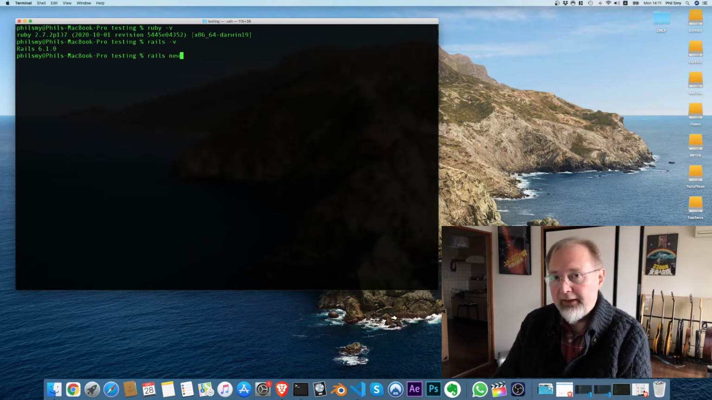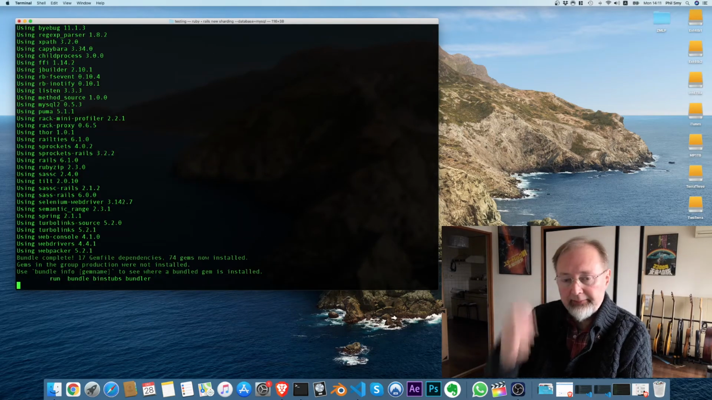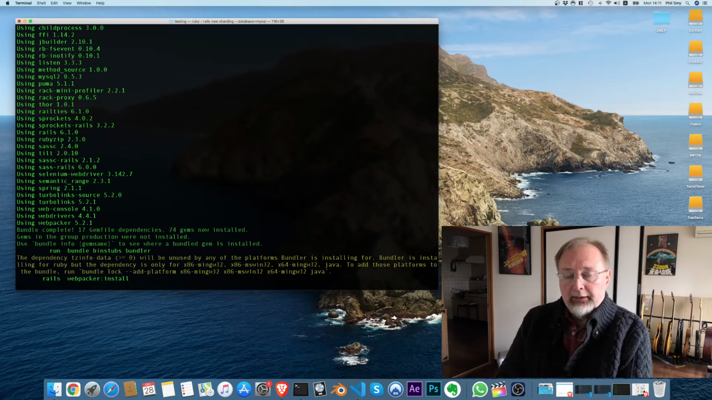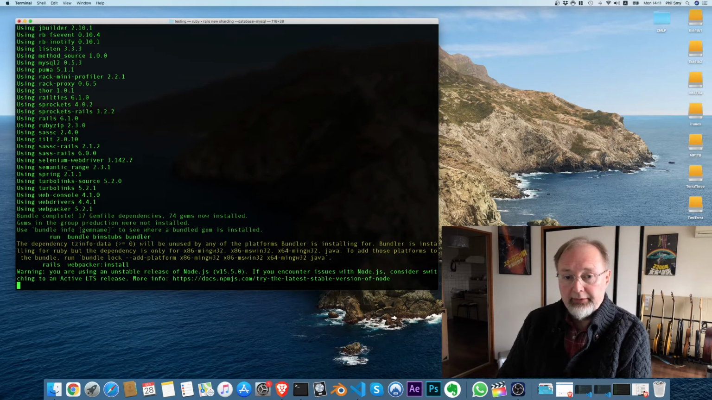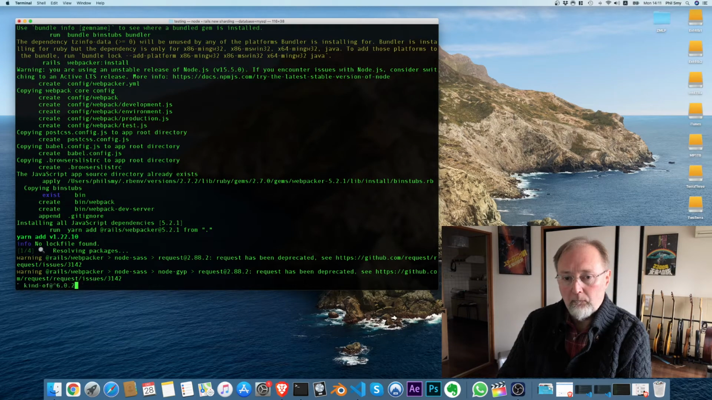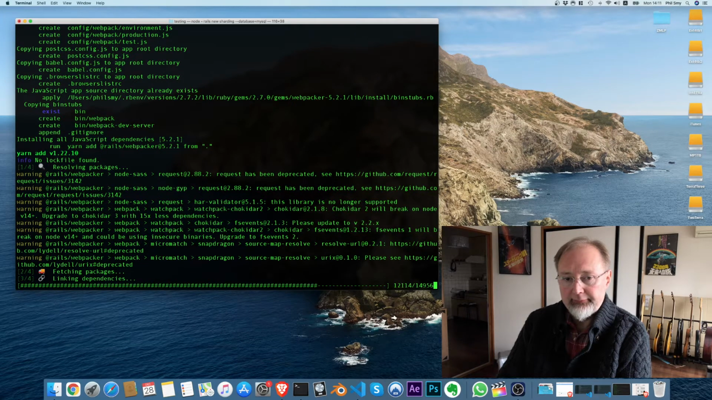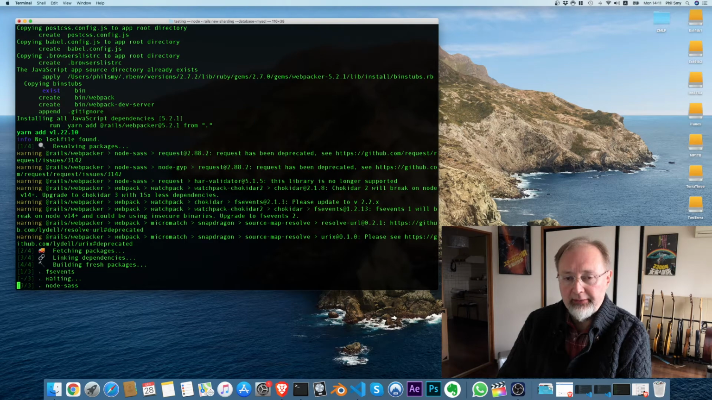So let's do a rails new, call it sharding, and we need to set the database to be MySQL. It will take a few minutes to fire this up. So we'll see how long that takes. Not so bad.